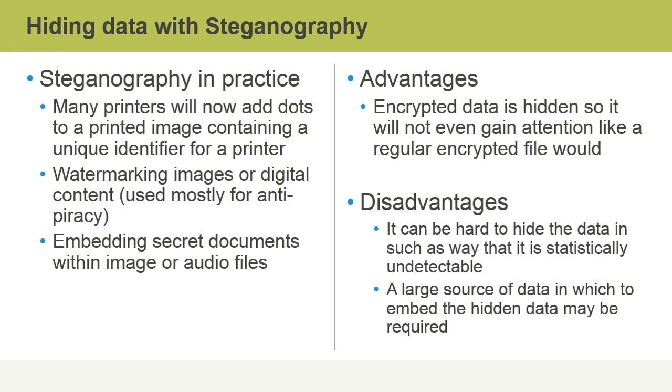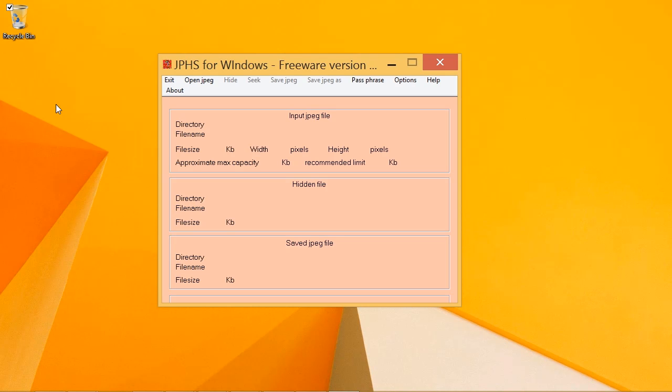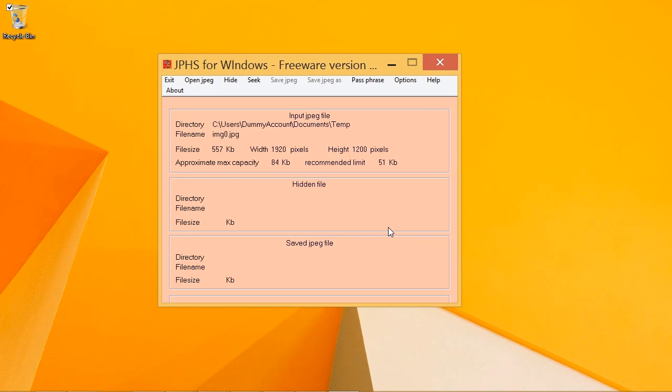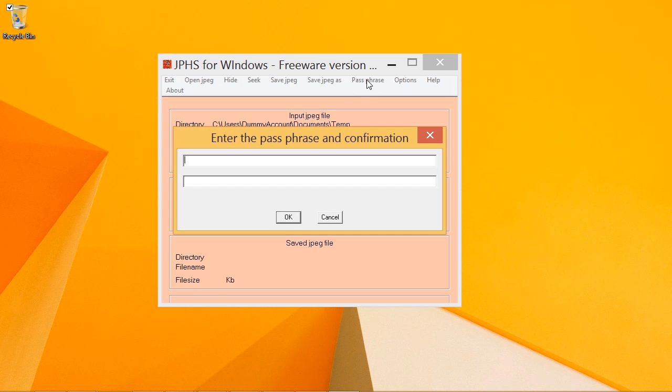Let's examine steganography in Windows. In my steganography program, I'll begin by opening a JPEG file. After I've opened the JPEG file, the next thing I would do is set a passphrase on the file. So I'll click the passphrase menu option. I will enter a passphrase, and then I'll enter it a second time to confirm it.